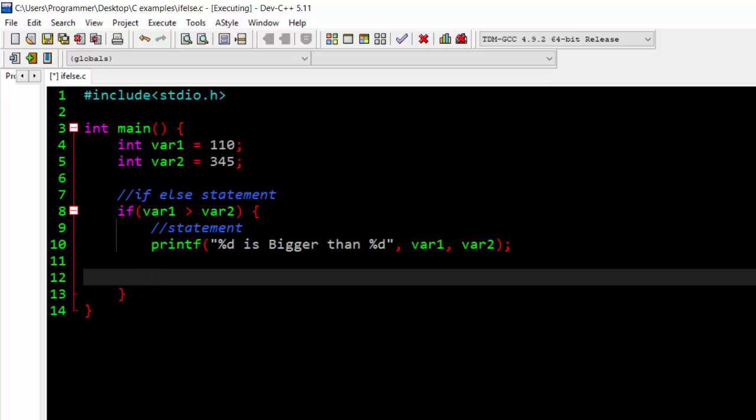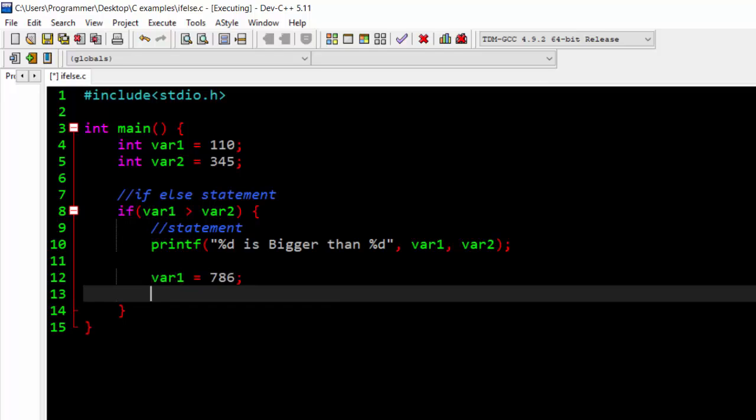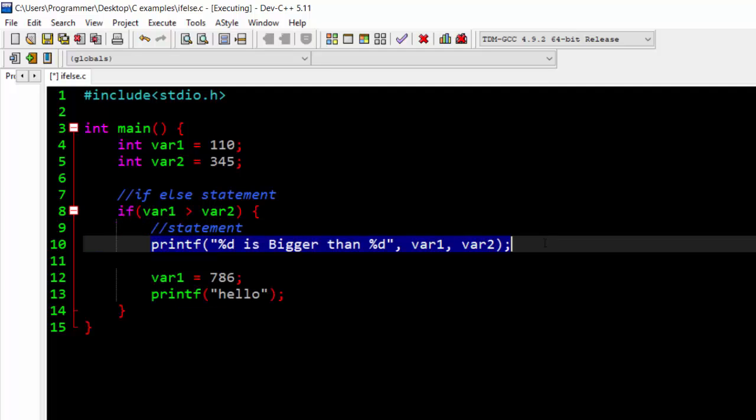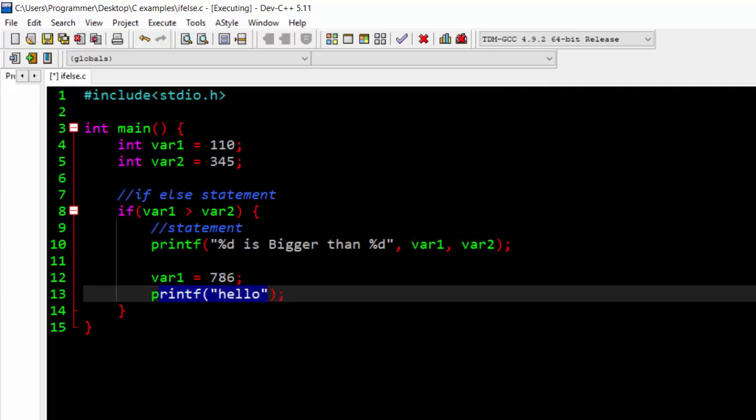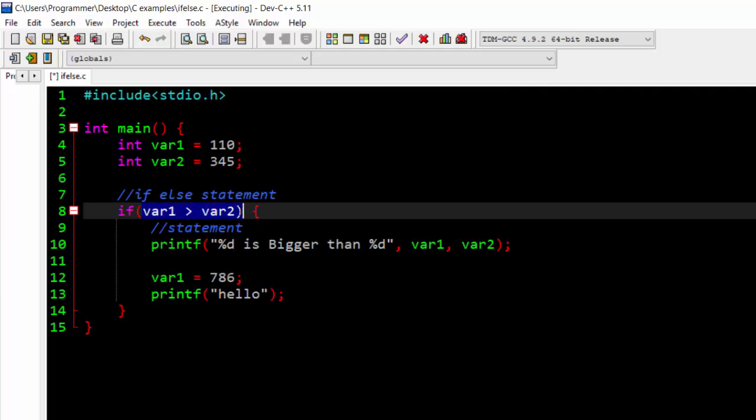like we have here, variable 1 is equal to 786. It will give it another value, and in the same way we can write other statements. So it's really easy. It will go to this, execute this one, then this one, then this one, only and only if this condition is true.